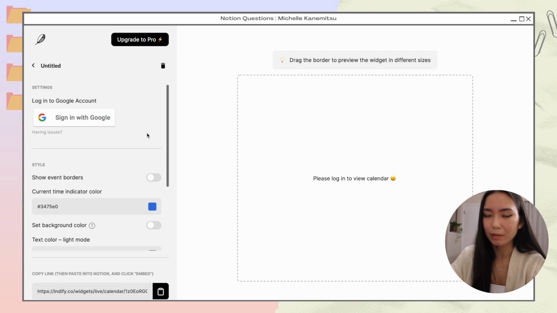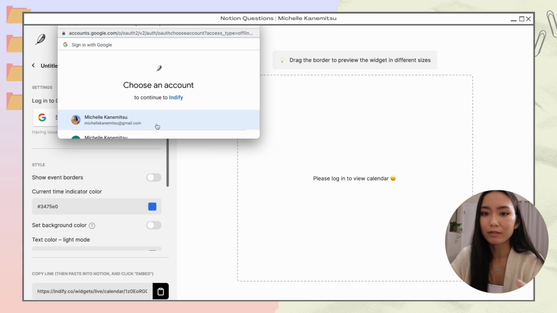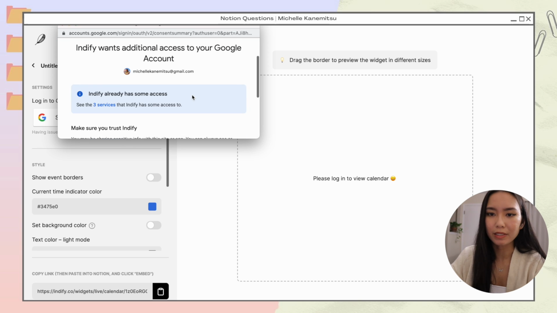So I'll show you step by step, and it brings you to this page, which is where you're going to customize your widget. So first you have to sign in to your Google account because, like I said, it connects to your Google Calendar. So you need a Google account in order to use this. So just sign in with your Google account. I'm going to select my account, press continue.